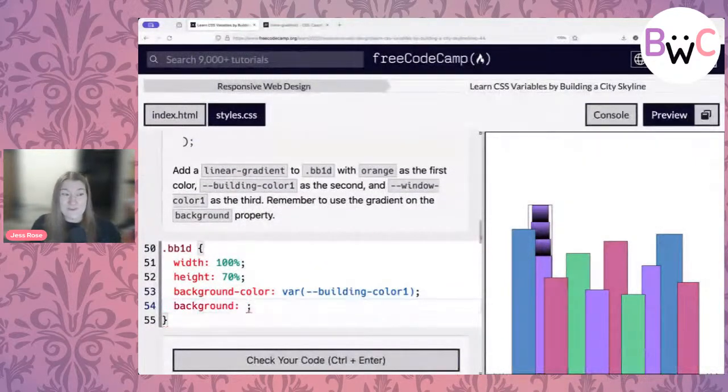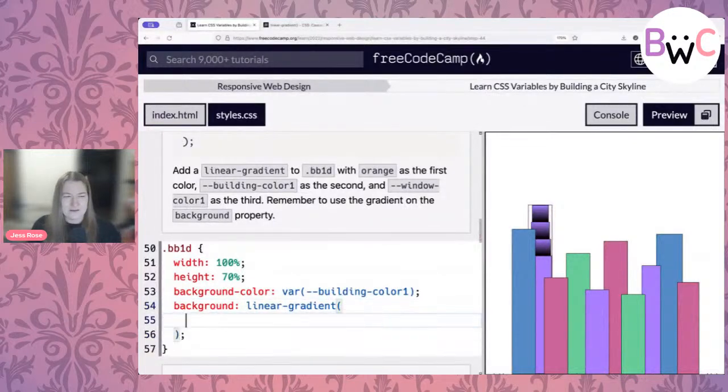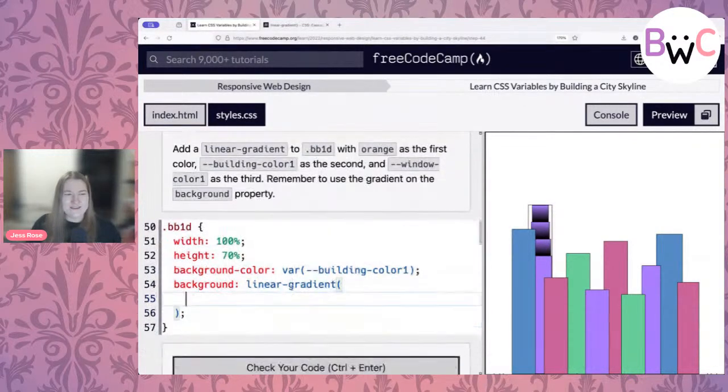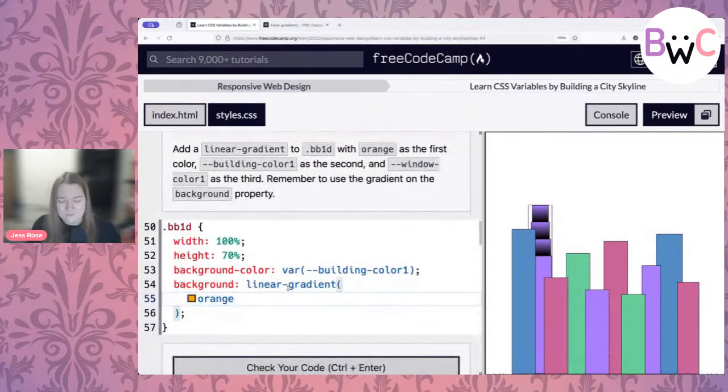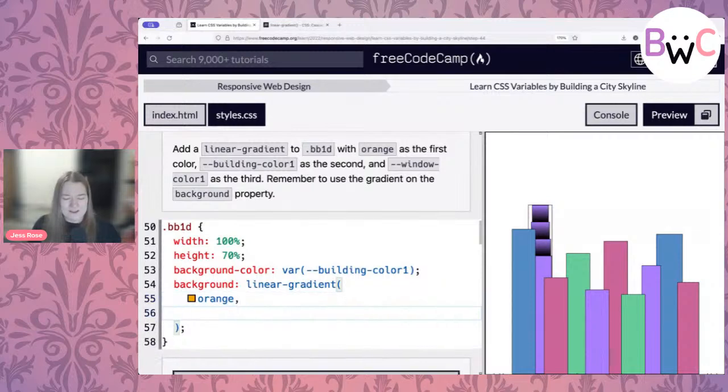I'm sorry to sound annoyed, but this one's really fiddly, isn't it? Get a linear gradient. We're going to set that to a linear gradient. Get our smooth braces. And I'm going to put these on separate lines just to keep this straight in my head. We start at orange. Wait. Yeah, I could just say orange. There's a comma between these. And then the next one is var. Oh, someone help me. Var what? Var building color 1.